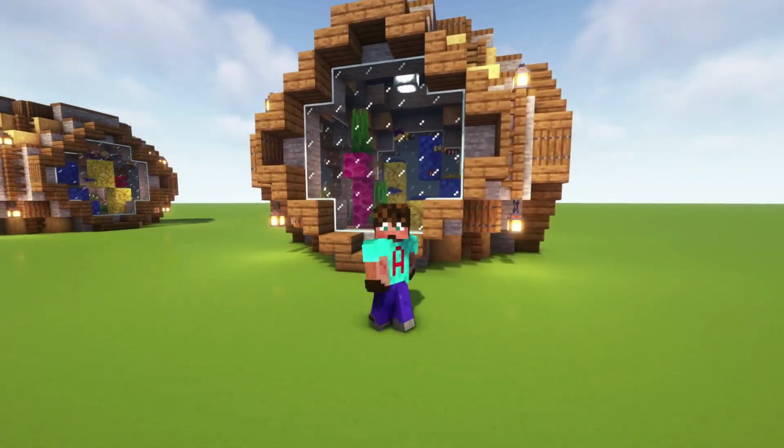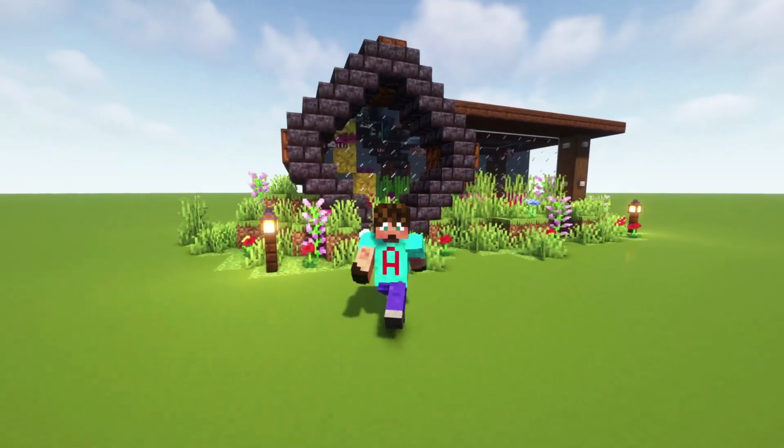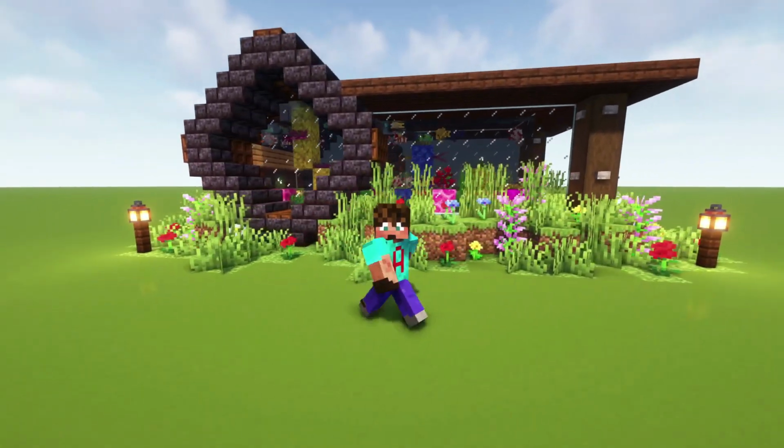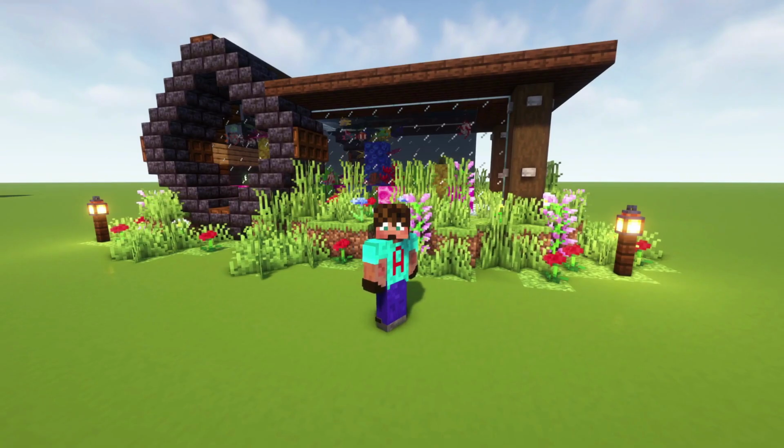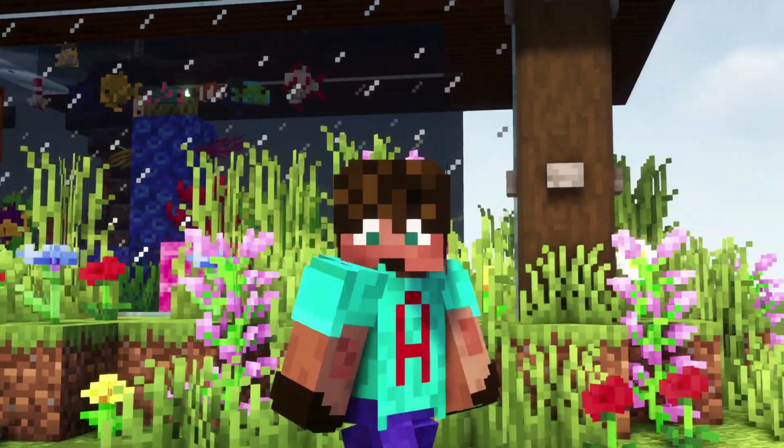So let's go and do a different one. The next aquarium has a very different feel to it, and I'll be honest, this one is probably more suited outside than inside. Although, depending on your base, I suppose you could put it inside.